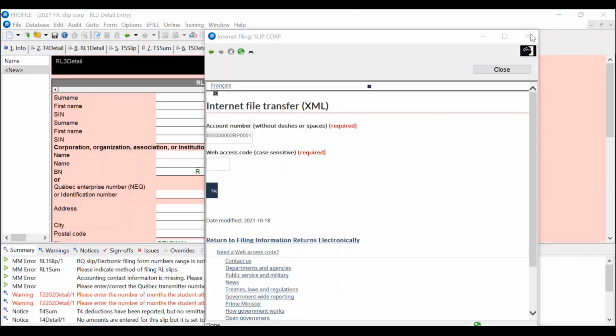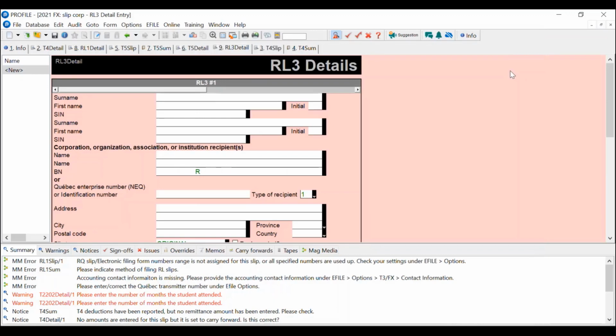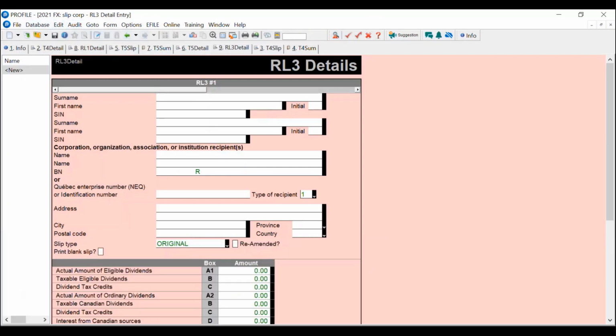All right, so now I'll just go over some quick things to check if your e-file options are missing. Firstly, if you don't see the e-file option up here to transmit the slips, make sure your profile version is up to date. We talked about that earlier in the webinar. So again, make sure your profile version is up to date for this e-file option to show up.